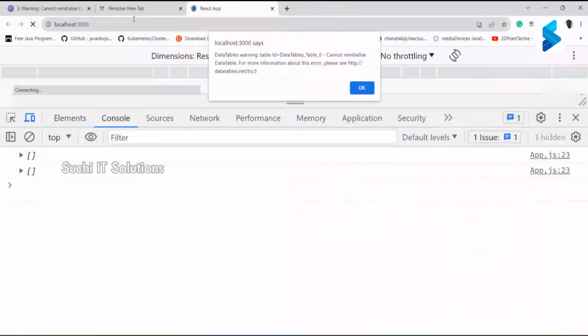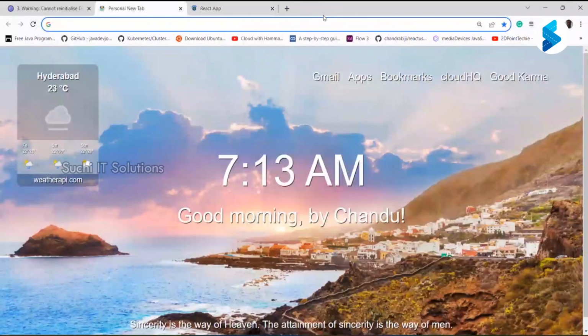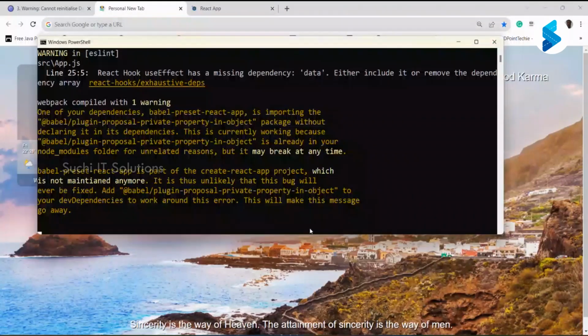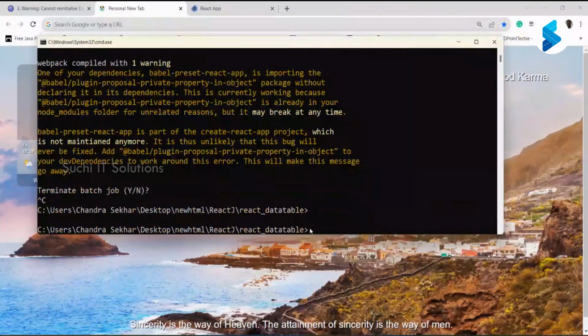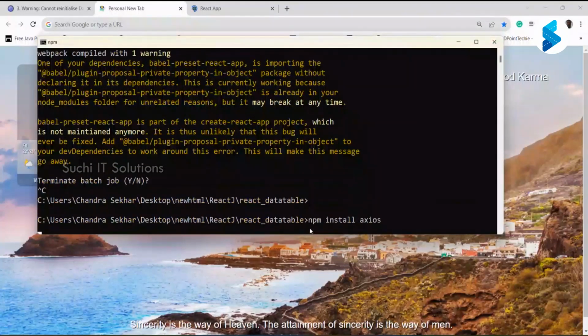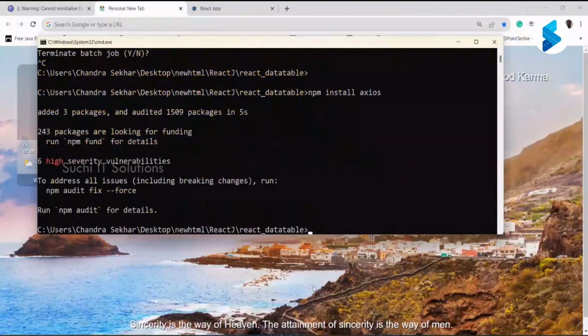So I will do one thing. I need to take JSON kind of data and I'm going to change this one. I need to install Axios and I'm going to use that one. I need to install it dynamically and get the data dynamically. npm install axios. Okay. I'm using Axios. Once you have installed Axios, I need to modify this one.